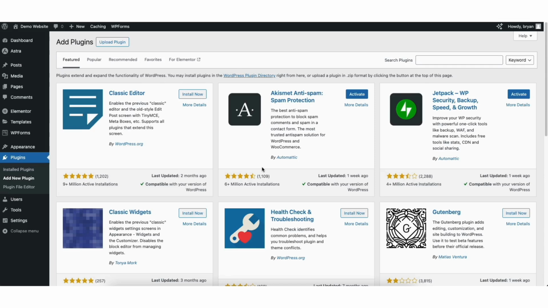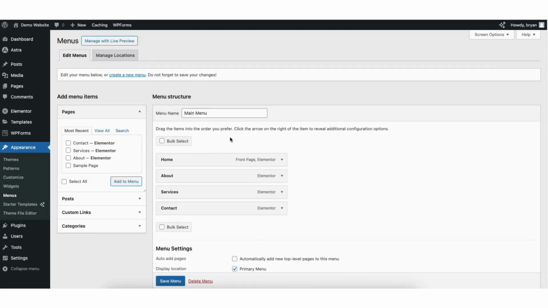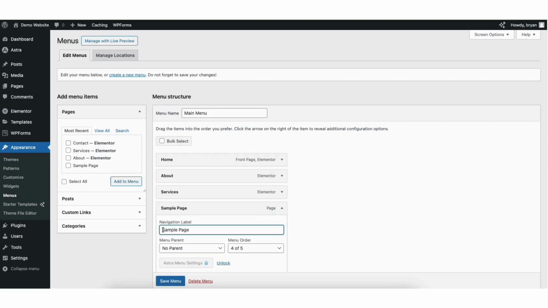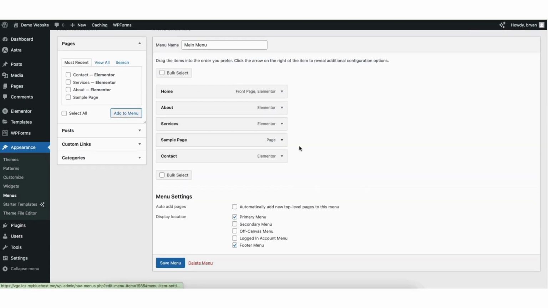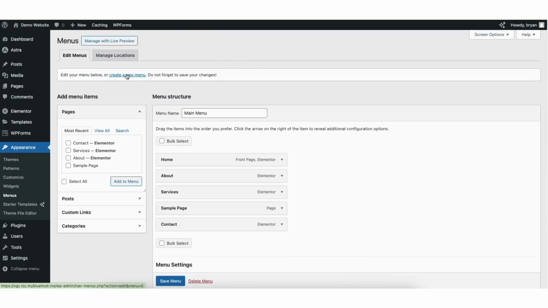If you hover over the Appearance tab in the left side menu, click on Menus. This is where you can edit the menu on your site. You can add new pages to the menu or drag a page to a different order. If you click the tiny arrow, you can change the name of it or completely delete it from the menu. If you want to create a completely new menu, you can click Create a New Menu.